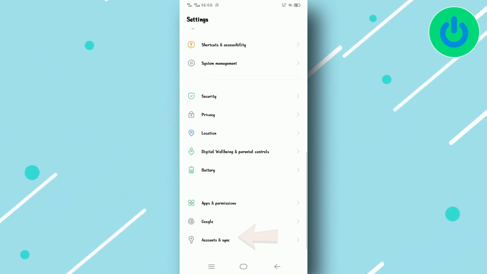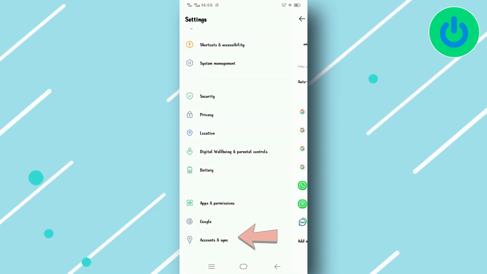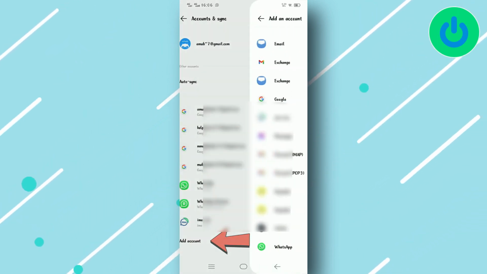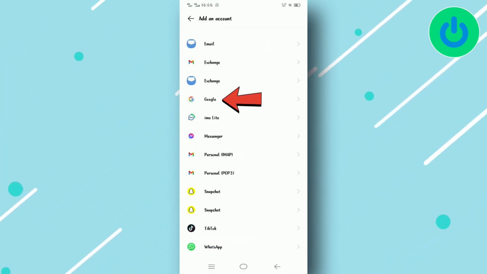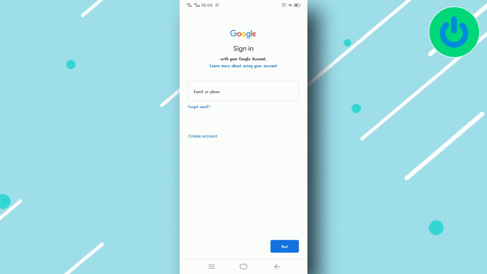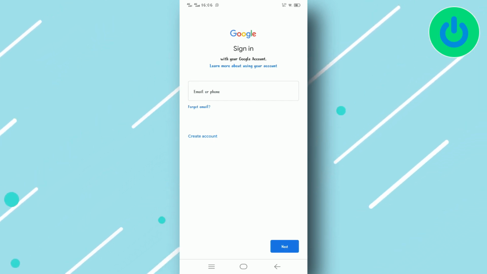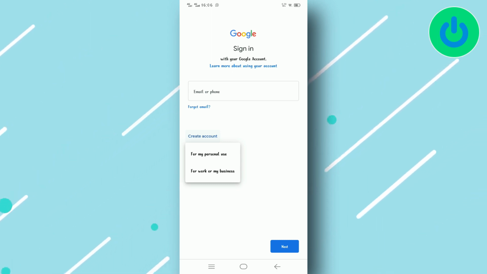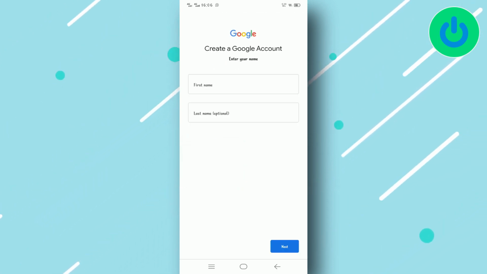Scroll down to find the Accounts option and tap on it. From the Account section, tap on the Add Account option. Now, select Google from the list of available accounts. A sign-in screen will appear. Tap on the Create Account option and choose whether you want the account for personal use or business.